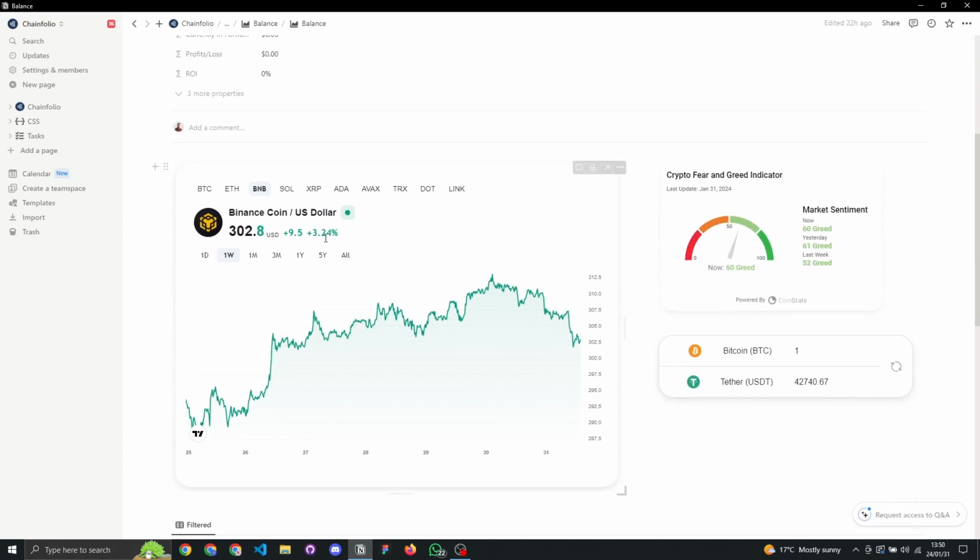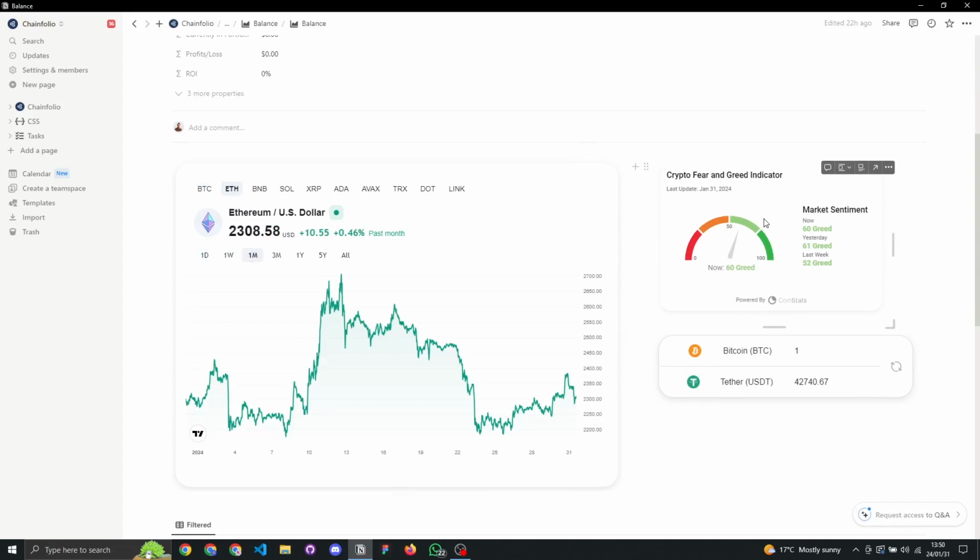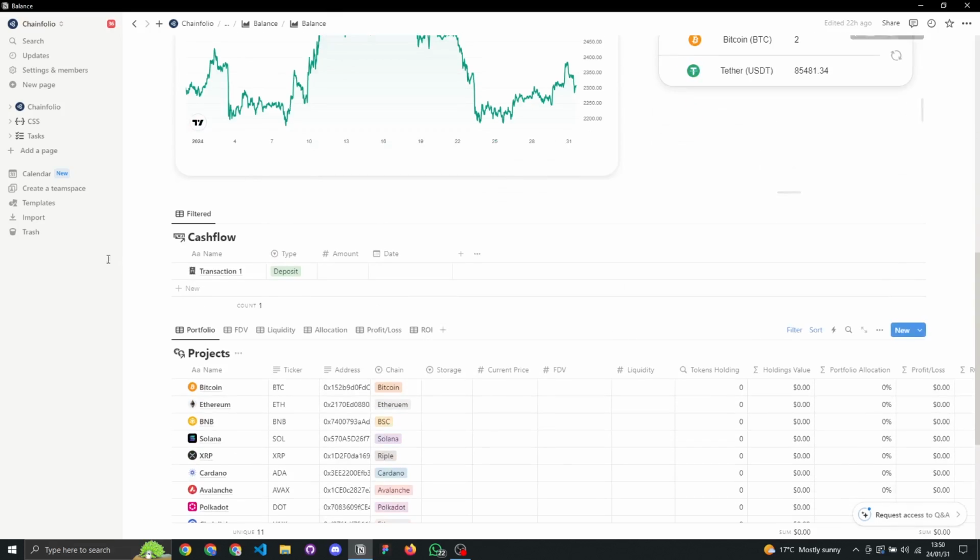Further down here, we've got your live tools. These are your live charts, for example. Then you've got your crypto fear and greed index, which is also a live tool which updates daily. Then you've got your exchange rate here, so you can change this and it gives you the live exchange rate. Further down, we've got your cash flow, so you can track your withdrawals and deposits.